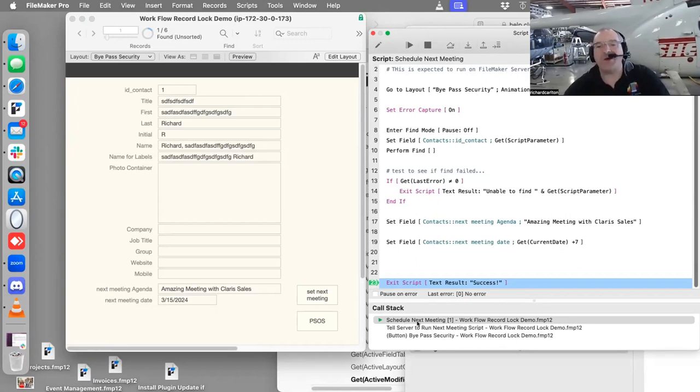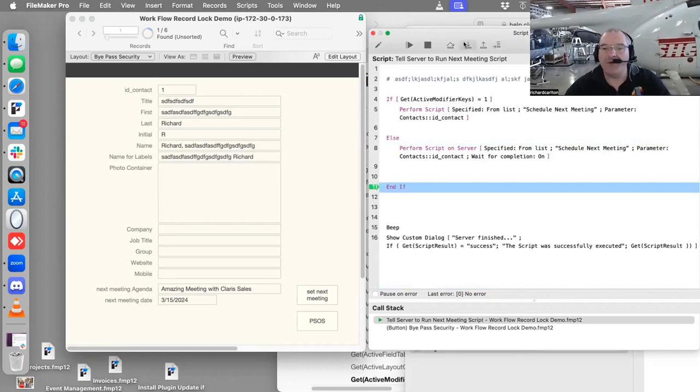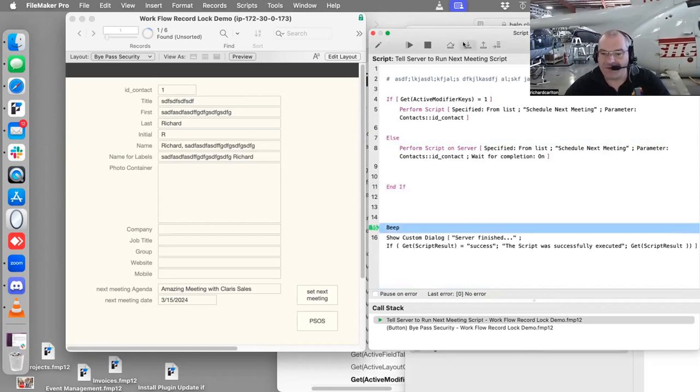The call stack won't show you the server when it's going. It just disappeared. But generally, yeah, I don't want to get into that. But yeah, that's the idea. So if I step down, it's going to jump back to this one with the script result. 1, 2, 3, click. Now we've jumped backwards to where we called. Else, it's never going to do that. Then here comes the custom dialog right here.